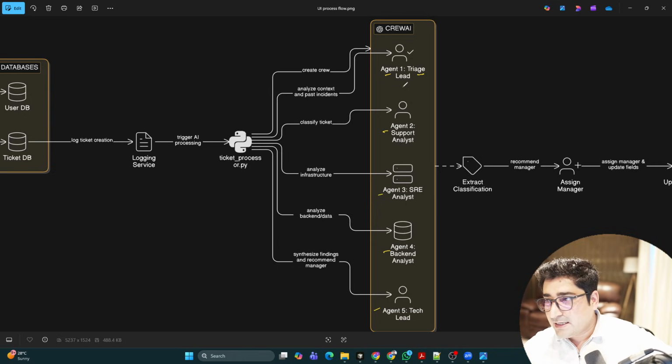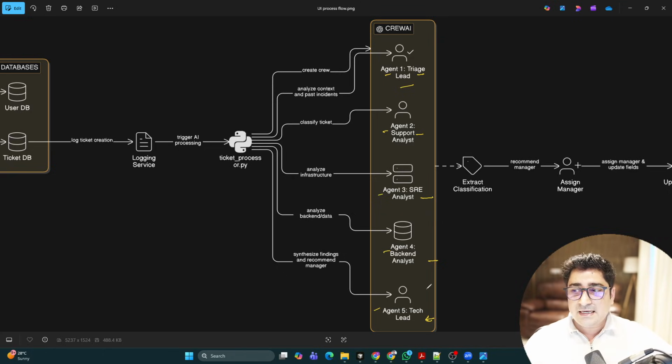So we have a triage lead agent, a support analyst agent, an SRE analyst agent, a backend analyst agent, and a tech lead agent. All of these agents we have, and today we have given them a person's name. If you look into my database or my code base, you will see that we have given a proper name to all of these agents. We are not calling them agents, we are calling them by human names.